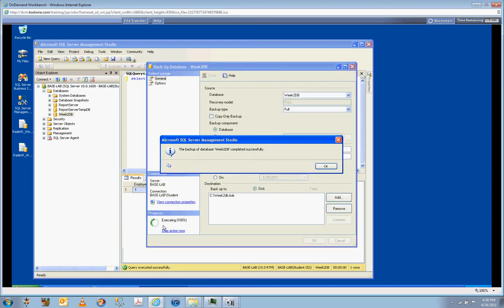It now says executing over here. It made the backup file. The backup is now complete. I'll click OK.